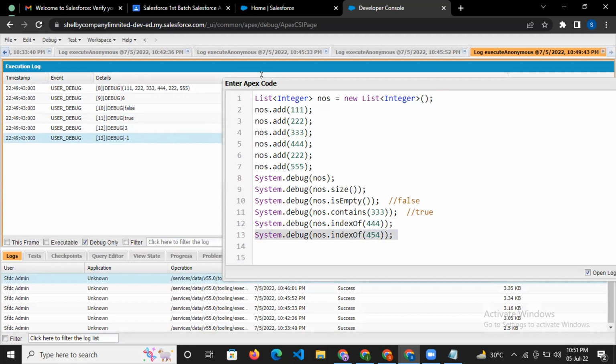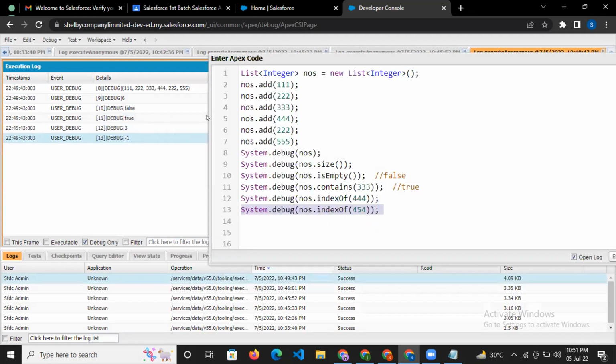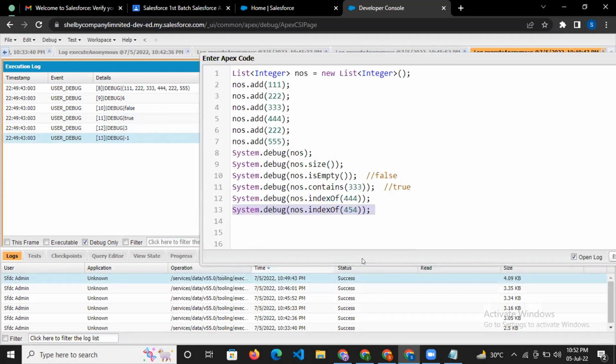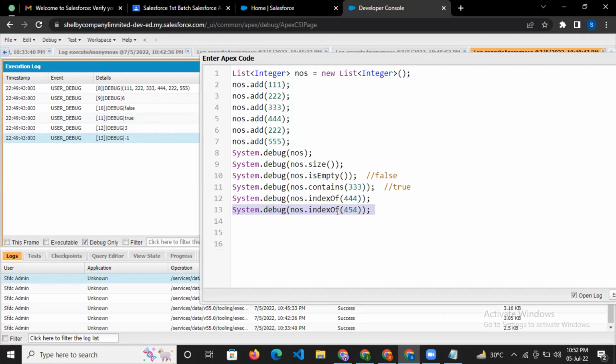Up to this one clear, Murat? Can you explain again the line 12? What it is returning you? What do you understand by seeing this particular method? First of all, tell me. Just trying to tell you. The debug 3, why is it 3?